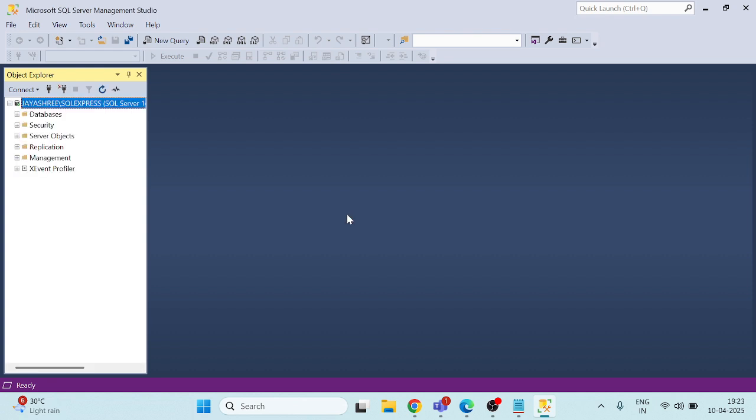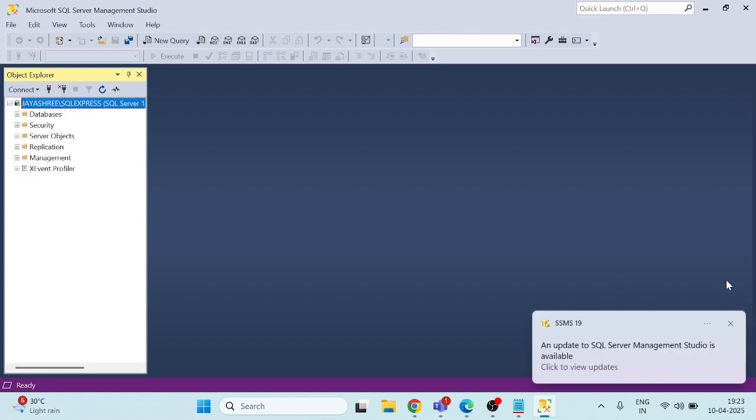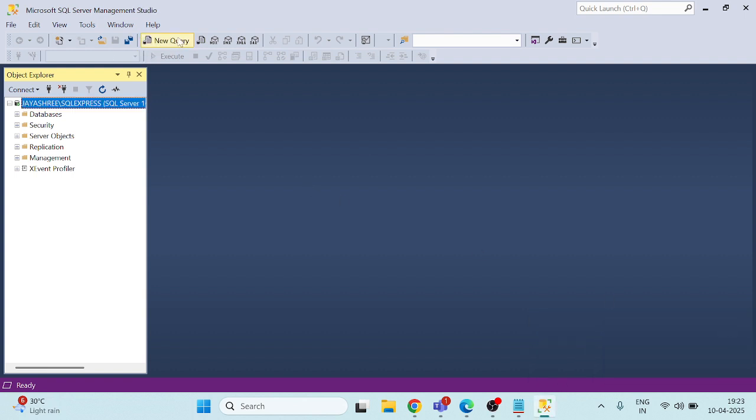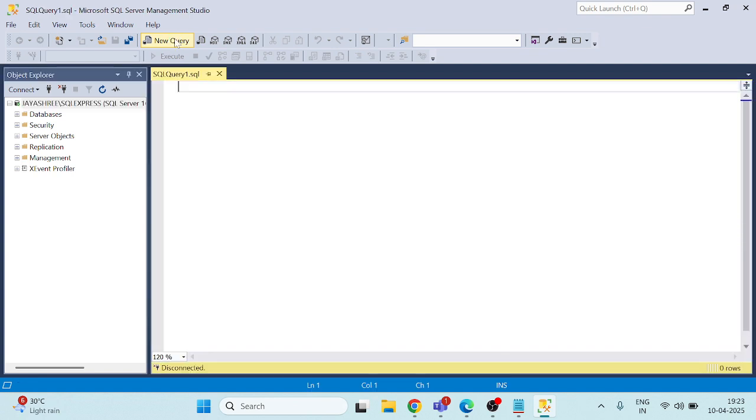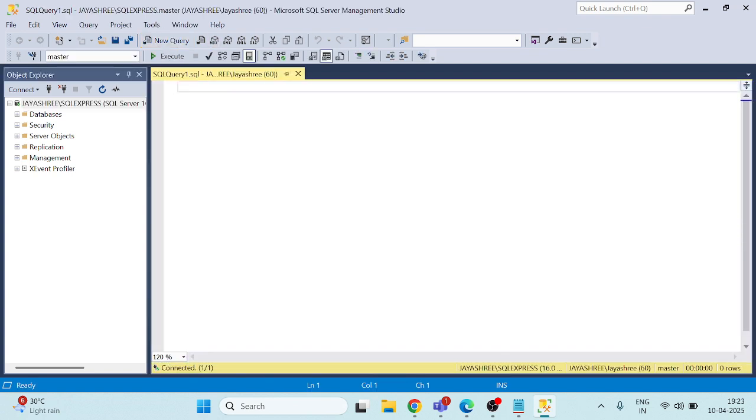Click on connect here. Click on new query. Krishna, please tell me how to create the database and all the things here. Ma'am, first we should create the database. We should give a name for that database. Create database, I'm taking company DB.